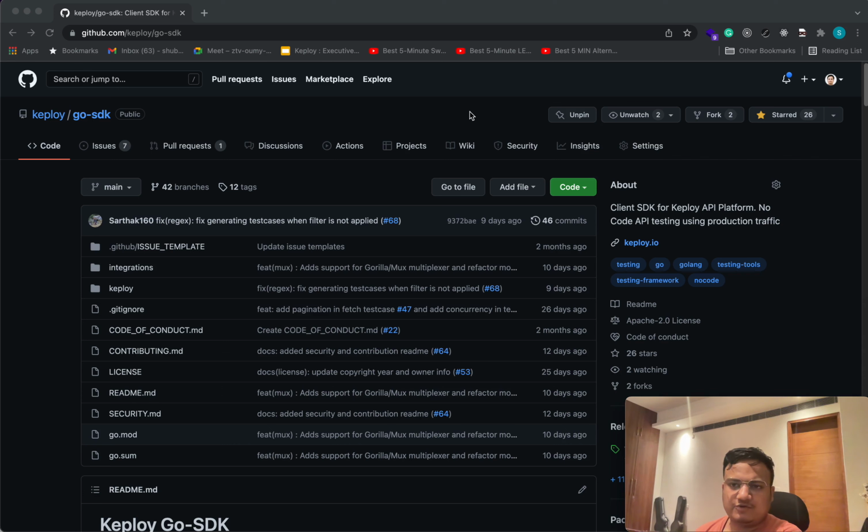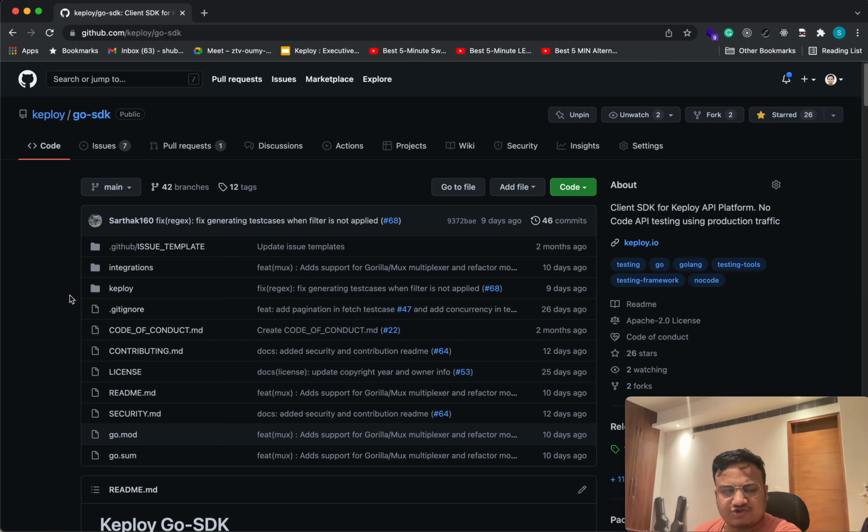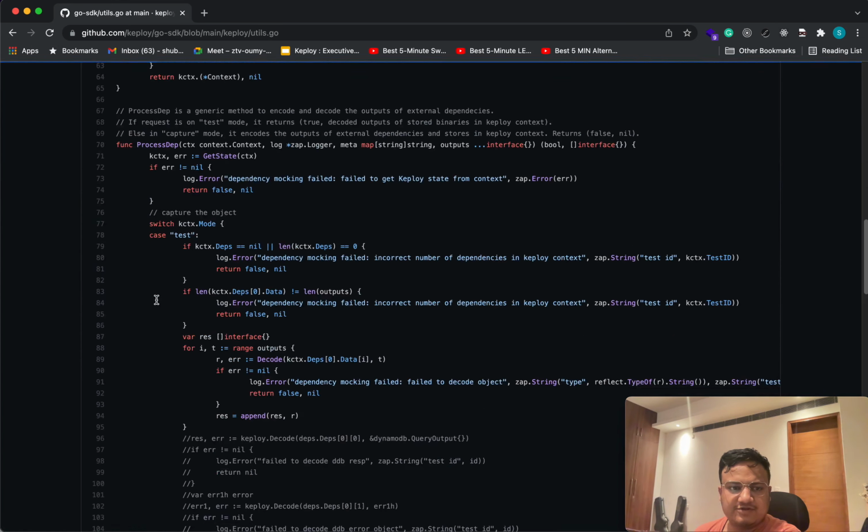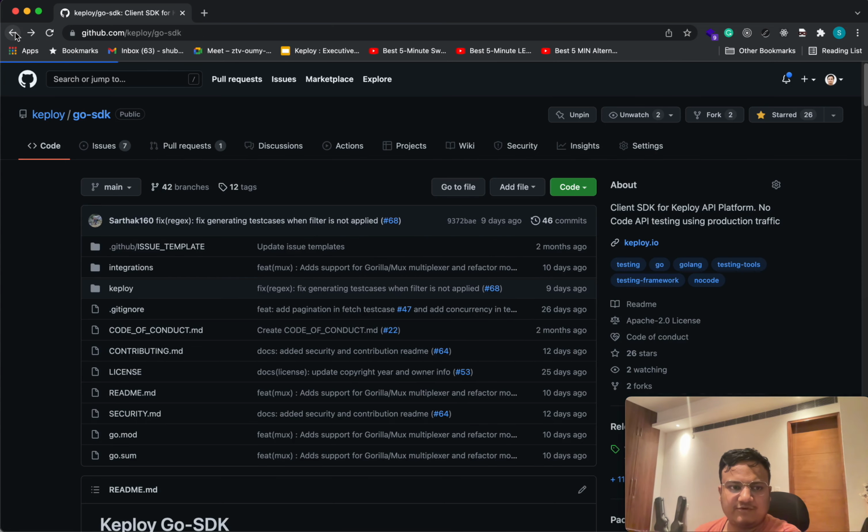So to get started, this is the repository. It's open source. Everything, Keploy itself, the core, the SDKs, everything is open source. And the way it's structured is you have the Keploy folder which has the core methods. So for example, all of this would be common. For example, context, the core Keploy methods. We have different utility methods and all of that. So this is the core library.